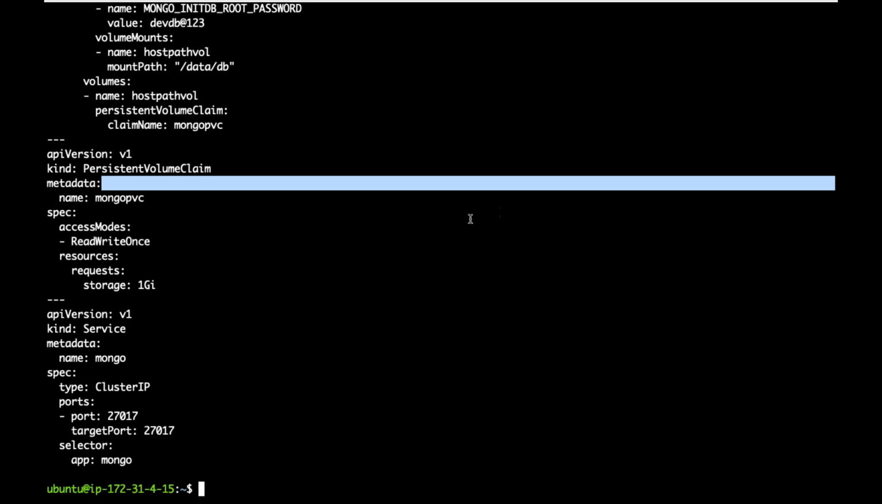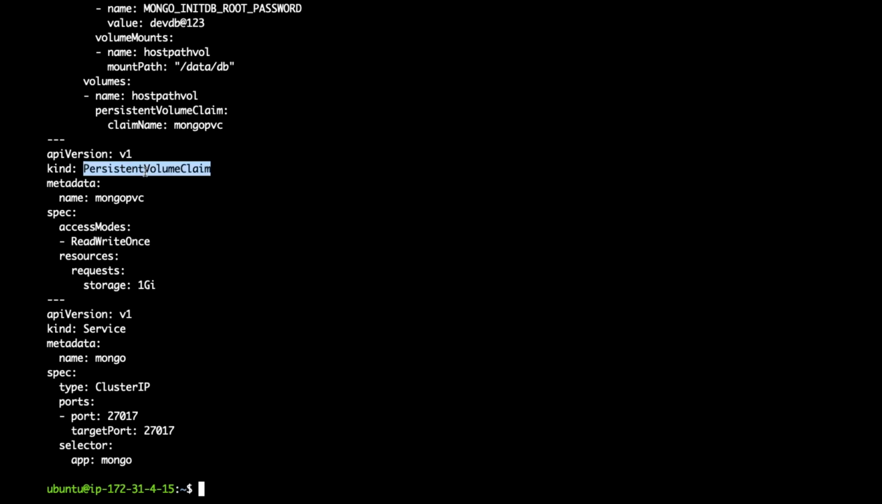Pod will be in a pending state because the pod is using a PVC. PVC is waiting for a PV. So we don't have a storage class. Let me show that.